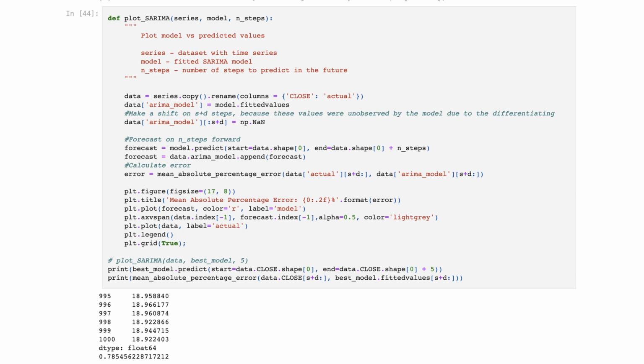8. A figure is created with a size of 17 by 8 for the plot. 9. The title of the plot is set to include the MAPE value. 10. The forecasted values are plotted in red, labeled as model. 11. A shaded region is added to indicate the region of forecast. 12. The actual values are plotted, labeled as actual. 13. The legend is displayed and the grid is shown.